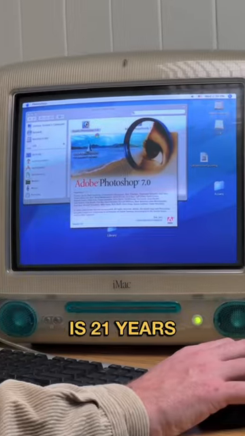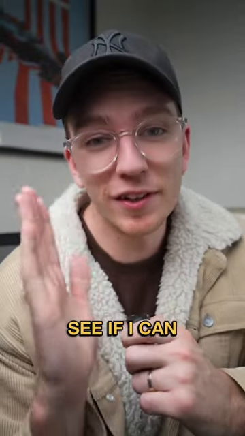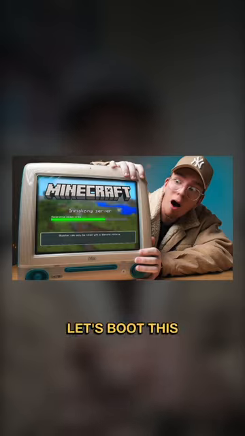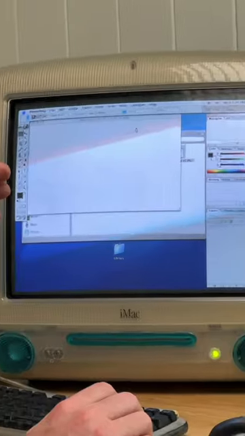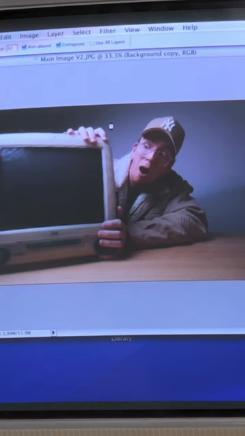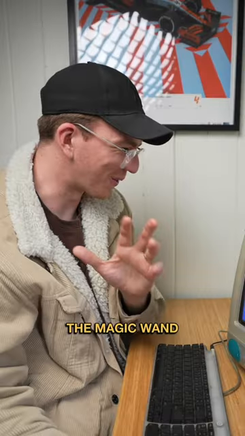This version of Photoshop is 21 years old, and today I'm going to see if I can use it to redesign this thumbnail. Let's boot this bad boy up. Let's try and cut me out. Wait, the magic wand tool works?